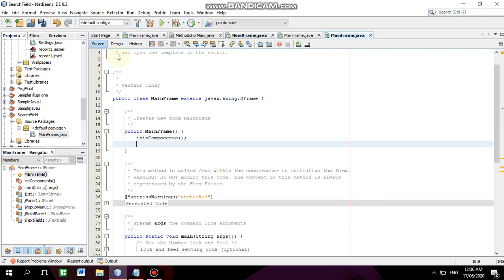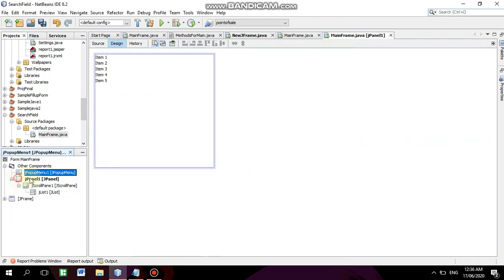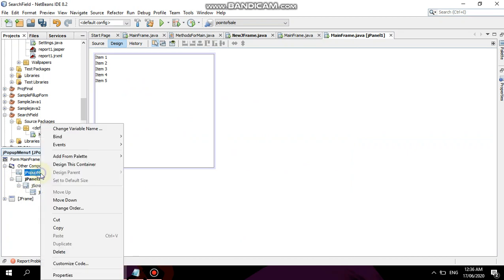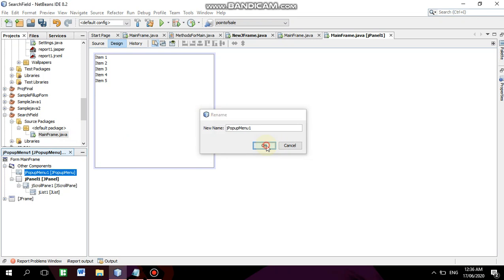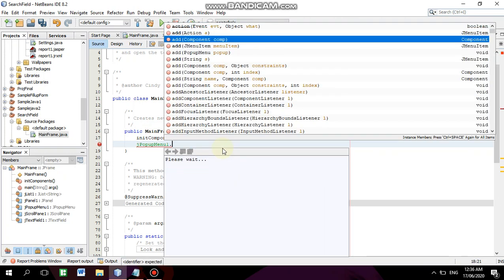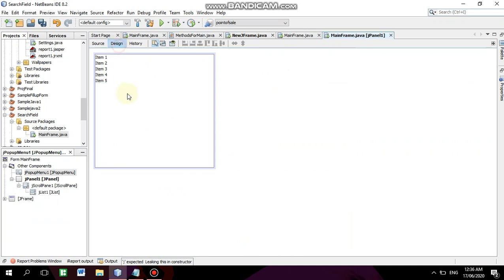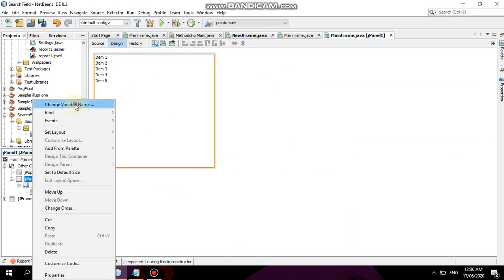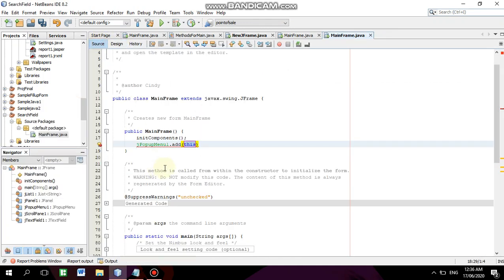So we need our component, our pop-up menu, to inherit the JPanel1. So get the variable name of the pop-up menu, and declare it here under the init components inside of the public mainframe. So here popupMenu.add(component), and then we have to add this JPanel. You have to get the name of the panel, then add it here, and then semicolon.